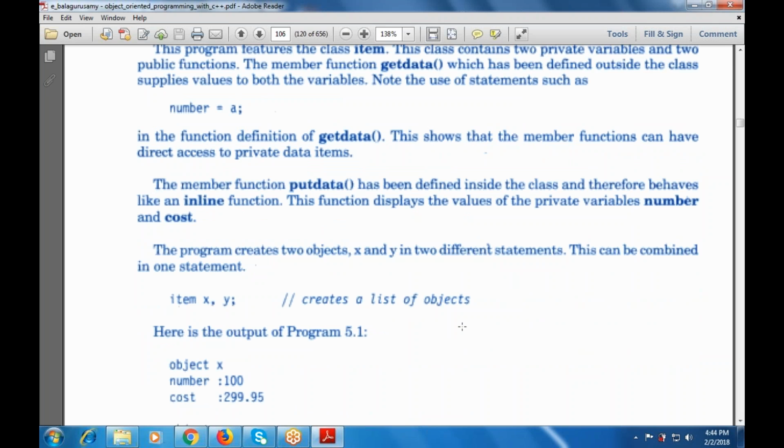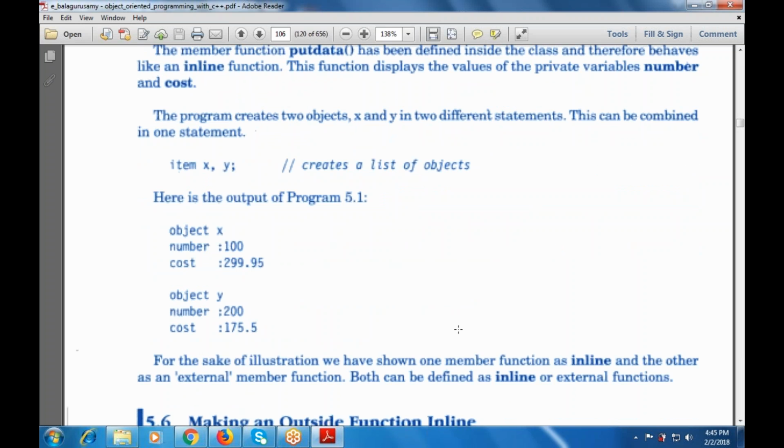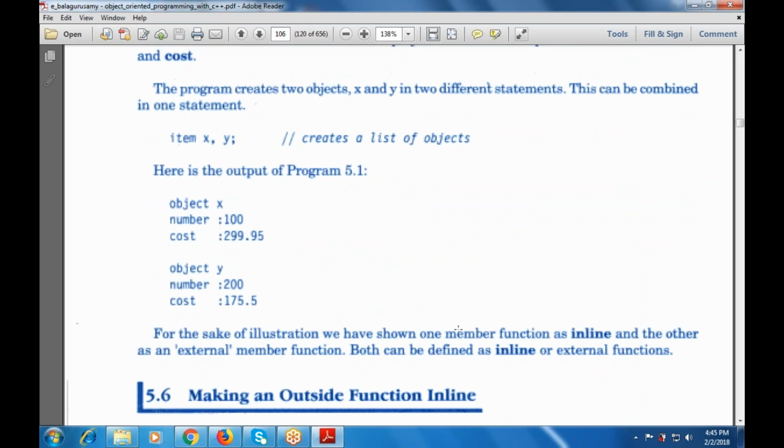In whatever program they have created, there are two objects, x and y, in two different statements. So this can be combined in one statement also, item x, y. So there are two parts, x and y. Here is the output. Object x: number is 100, cost is 299.95. Again object y: number is 200, cost is 175, that I have given.